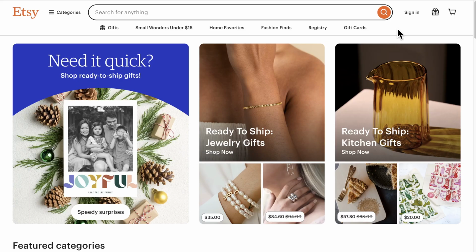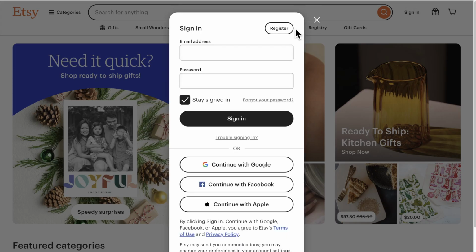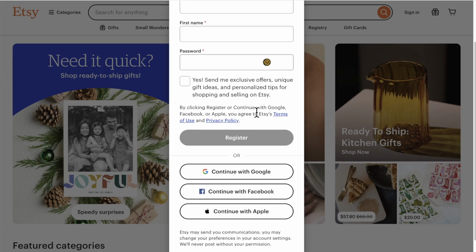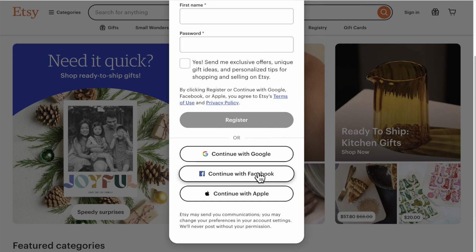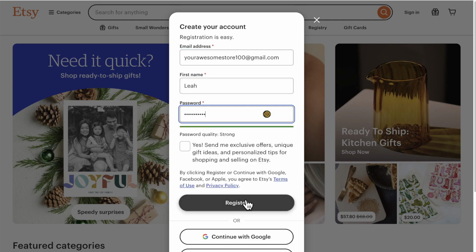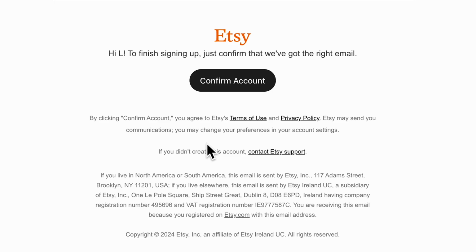First, we need to register an account with Etsy. If you've already got an Etsy account, you can skip to step two. Go to Etsy.com and select Sign in the top right corner, then Register in the pop-up window. Enter your email address, name, and create a password, then register. If you prefer, you can also sign up with Google, Facebook, or Apple. Once you sign up, look for a confirmation email from Etsy and confirm your account.